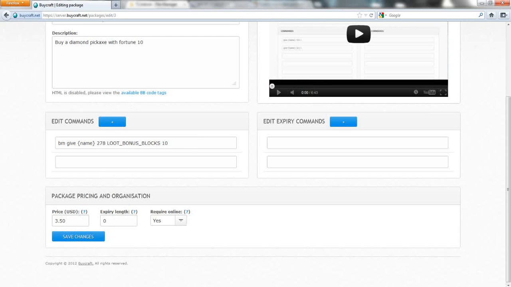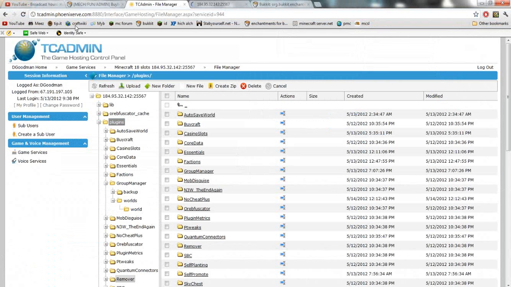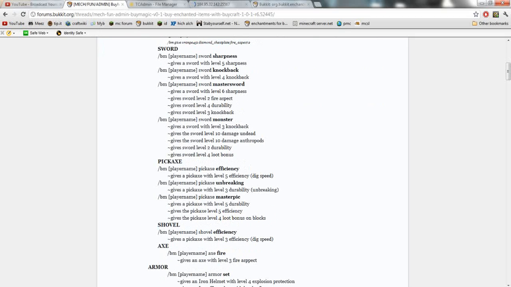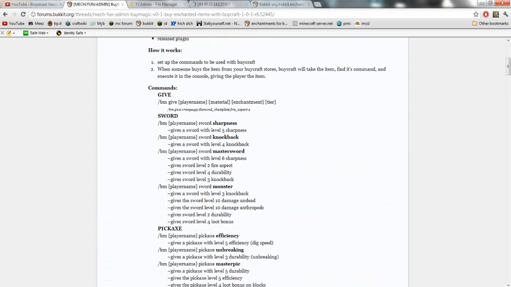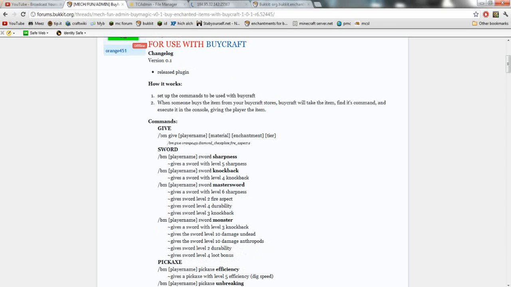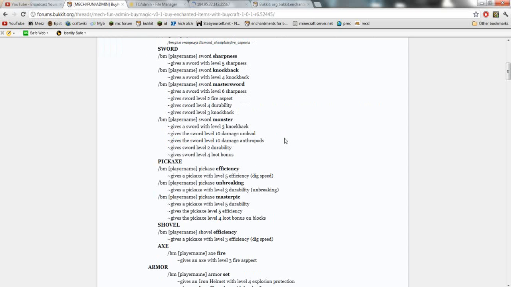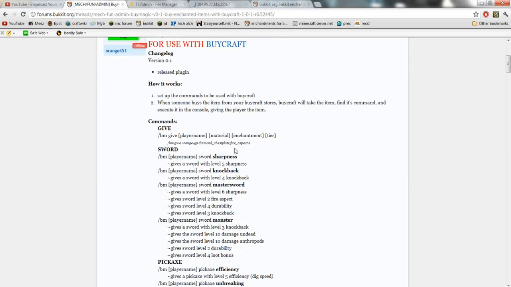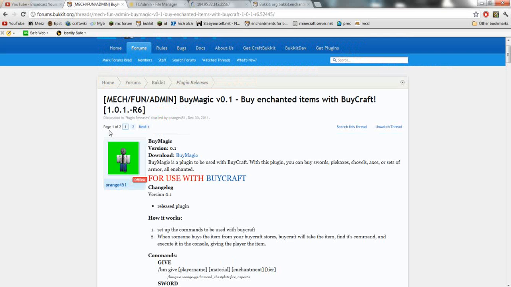Now here's where I'm going to show y'all everything. If you go to buymagic, which is right here, the command is slash bm, space, give, space, player name, space, material, space, enchantment, space, the tier of the enchantment. Then you also have these, which are pretty simple. This is most likely the one that you will be using, and I don't know about all of these, you can do whatever you want with them. I'm not sure how to do multiples of those. You'll have to ask the owner of the plugin about how to do that.